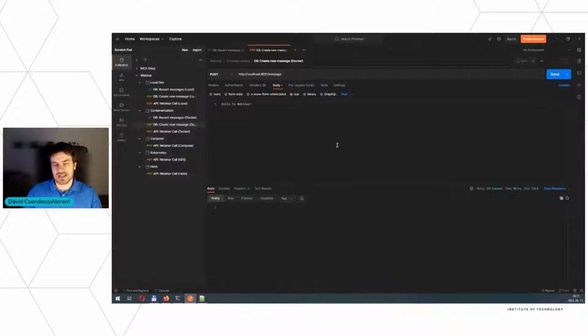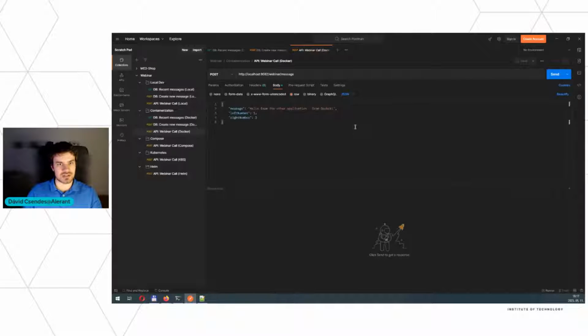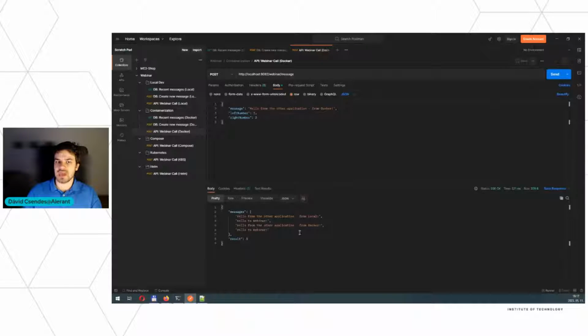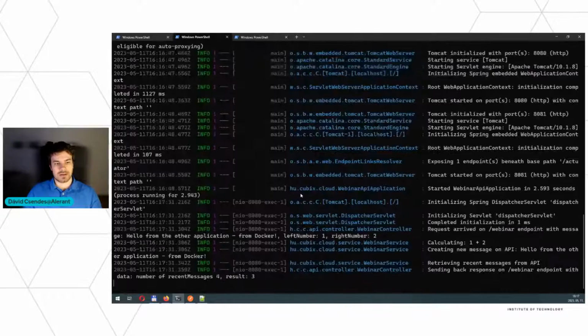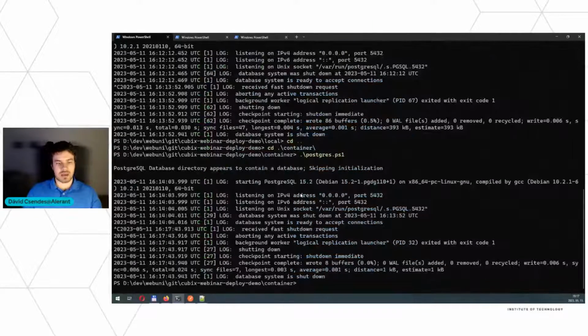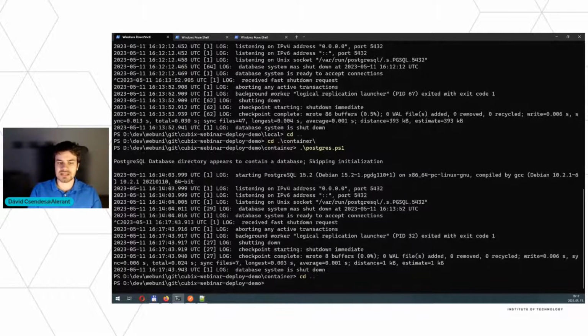I can yet again create a new message directly in the DB application, and I can use the API application for putting in a message and retrieving the previous ones, and also adding these two numbers together. Now, we've seen that if we try to run this whole setup together, we have to create separate scripts for each of these and start them one by one. Obviously, this can be scripted into one large script.